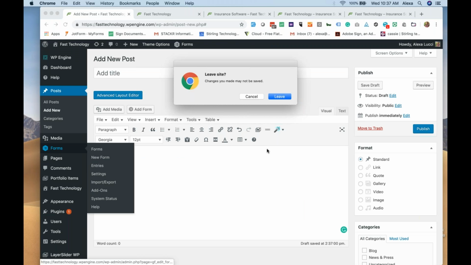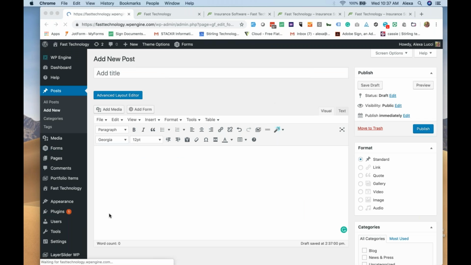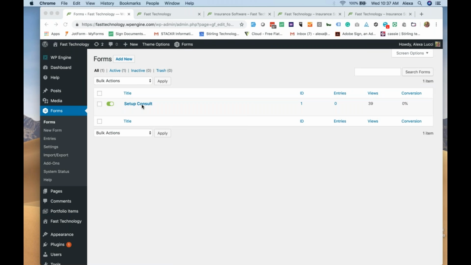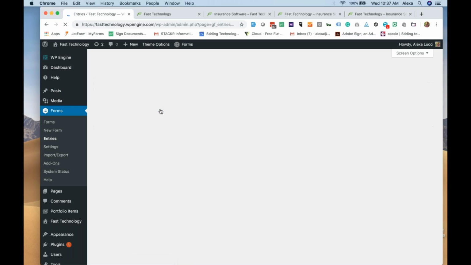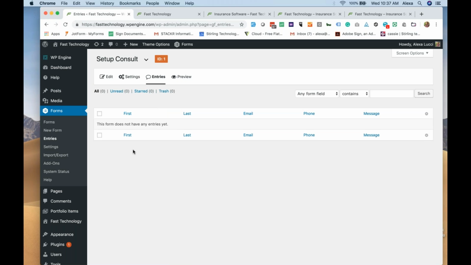In terms of the entries of forms, if I come into forms, at a glance I can see how many entries have been submitted into the form. I can come into entries, and if there were entries, you would then see them in a table format here. But most people will end up exporting the entries.